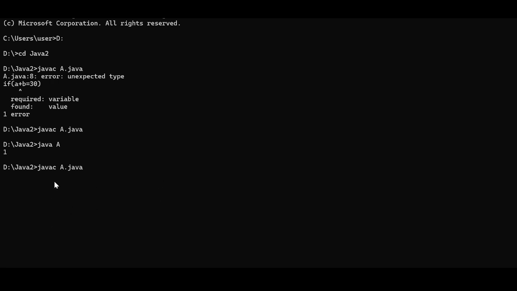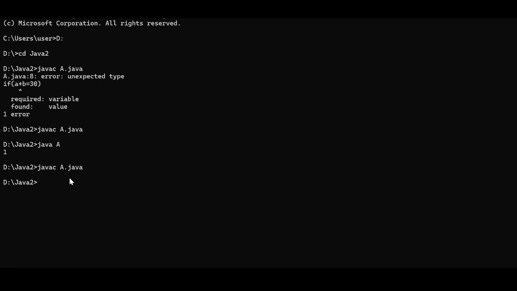This command prompt is taking a lot of time to execute this. The answer is 12 only. Just wait for this. It's compiled.